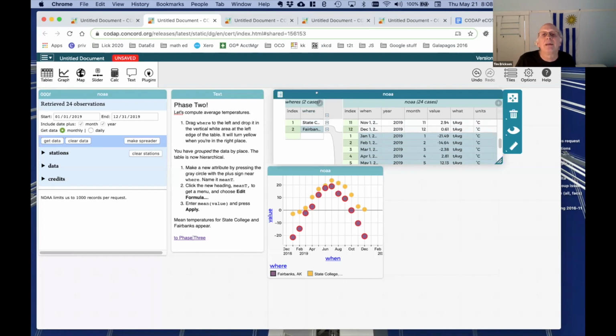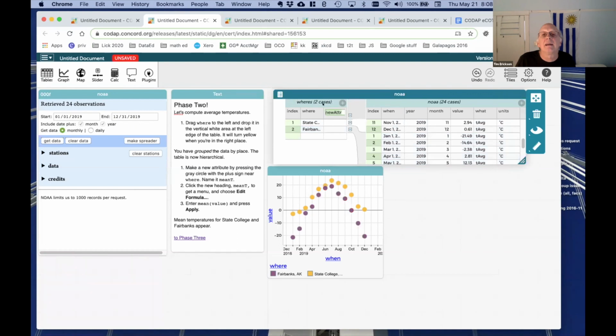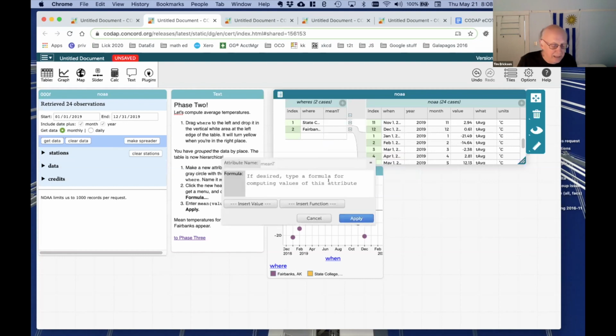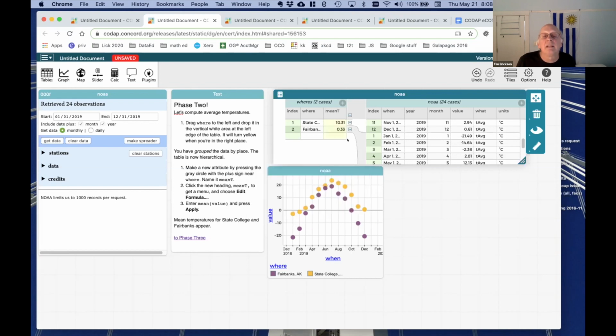There's a gray circle with a plus sign in it. I click there. I'm going to call it mean, capital T, for mean temperature. That's the name of the variable, the attribute. It has nothing in it at the moment. So I'm going to get my menu here. I just clicked there. I click edit formula. And I'm going to say, this is the mean of, and the value I want to take the mean of is value. Whoops, I need to spell it correctly. Value, and I get a little bit of type ahead to help me. And I'll click apply.